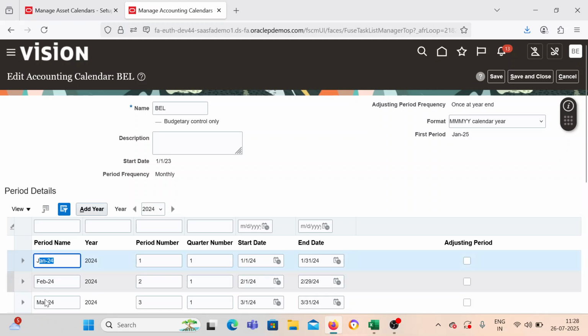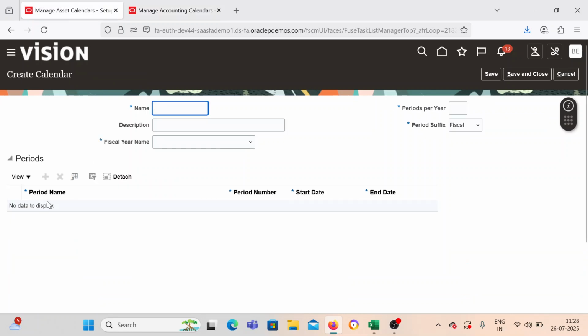One more thing: let's say we want to calculate the depreciation from January 2025. Make sure you create the calendar one year prior to that. Just because then only the system will be able to calculate the depreciation properly. So let's see how I will do it here.